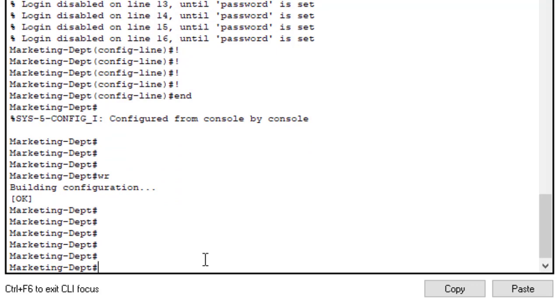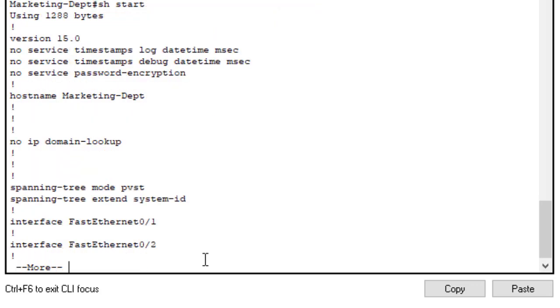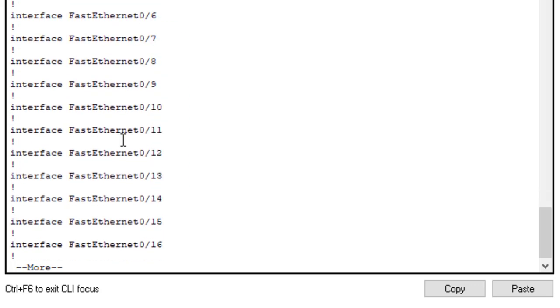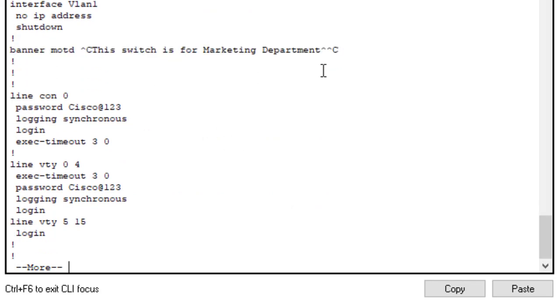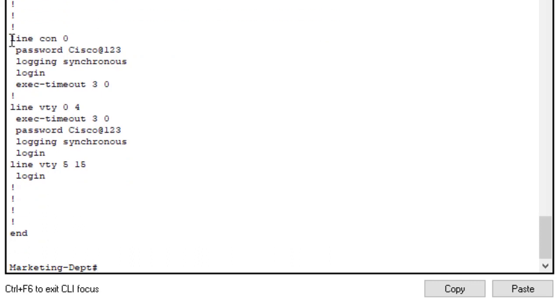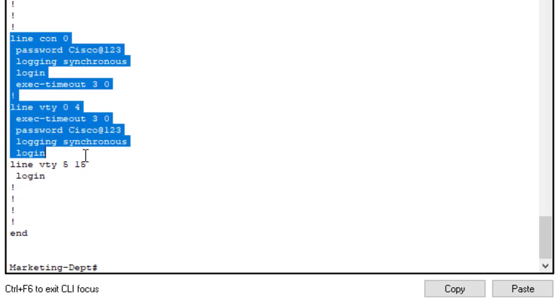Okay guys, let me show you the startup configuration in the marketing department switch. Show start. Can you see the host name is marketing department, no IP domain lookup, everything that we configured in the first switch, copy pasted in every switch. Banner message, this switch is for marketing department, everything, line console 0 and VTY 0 to 4, everything guys.